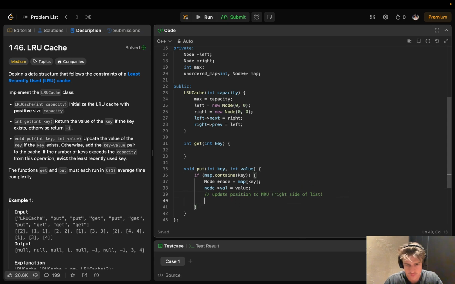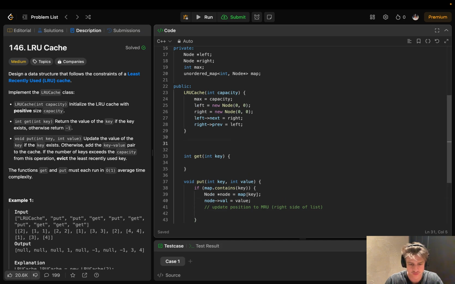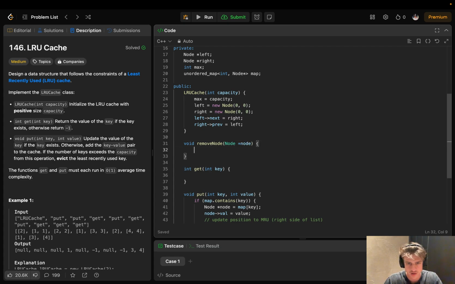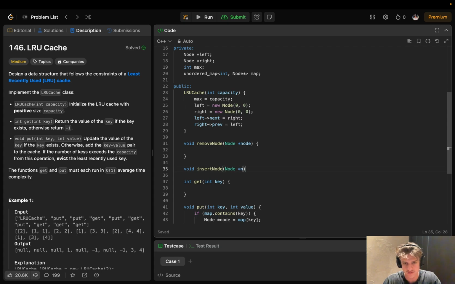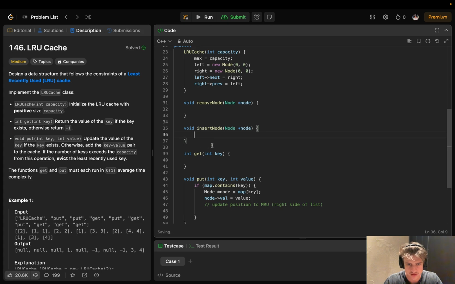So we're going to have some helper functions. So let's actually declare those real quick. Those will be void. We're going to have a remove node function that takes just the pointer to a node that we want to remove. And we also want a void insert node function, and that'll have the same sort of parameter, a pointer to a node that we want to insert. And I'll go ahead and implement these at the end.